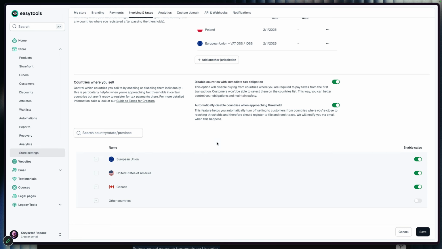taxes. Now, I can talk about it quite a lot, but it's so boring. But basically, in order not to get in trouble with taxes, we have some things in place in Easy. So we basically disable countries with immediate tax obligations so that you don't have to pay taxes straight away when you sell to someone. And we protect you with this flag. So unless you know what you're doing, I really recommend to have this on so that we can protect you, so you don't have to pay to register in some weird countries and pay taxes there. And then automatically disable countries when approaching the threshold.